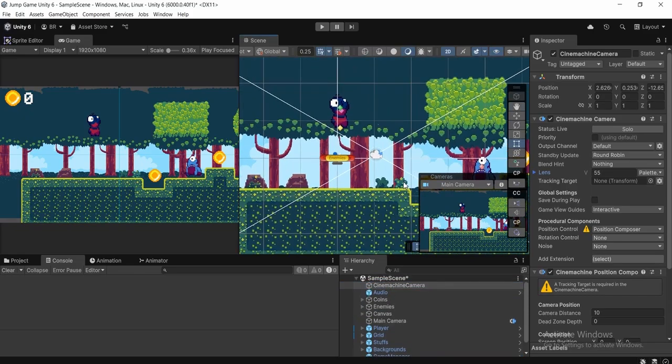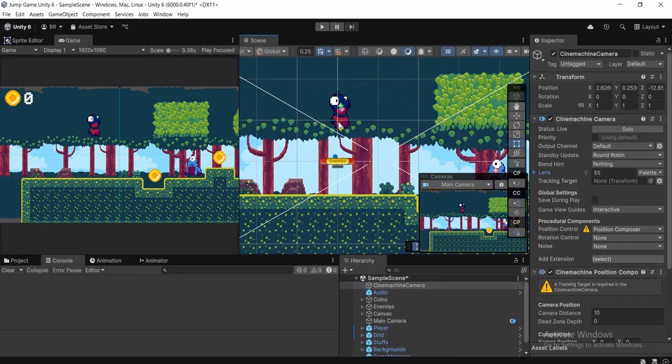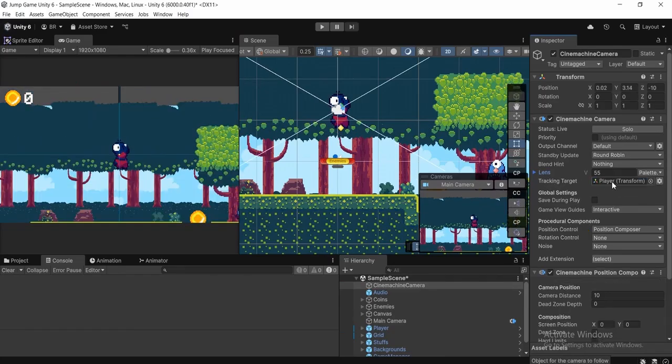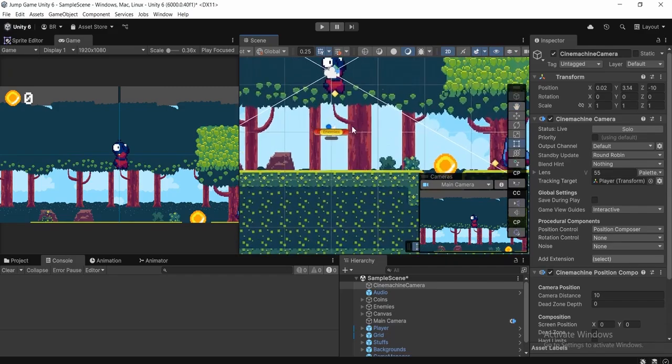And to follow our player, we select this Cinemachine camera in the hierarchy, move over to the inspector, Cinemachine camera, and then tracking target. As you can see, it says None (Transform), basically empty. So we want to follow our player, which is why we select our player in the hierarchy, then drag it over to this tracking target slot. And as soon as we drag it, we can see it's going to follow our player.